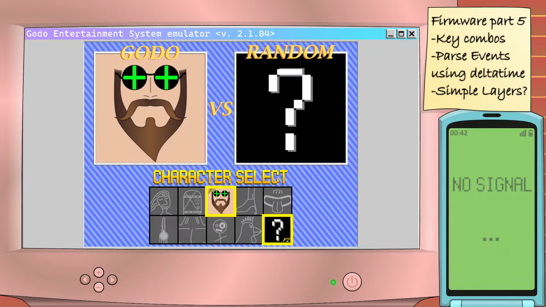So, making key combos a thing. That's the first thing we're going to be doing. It's going to take like 5 seconds. Then we're going to be going into parsing events using deltatime.